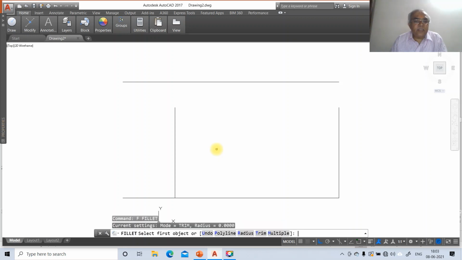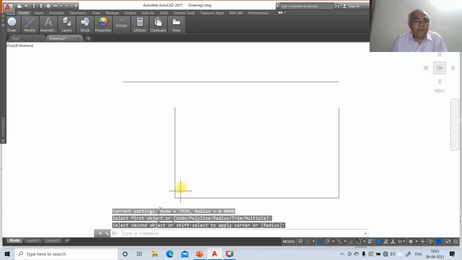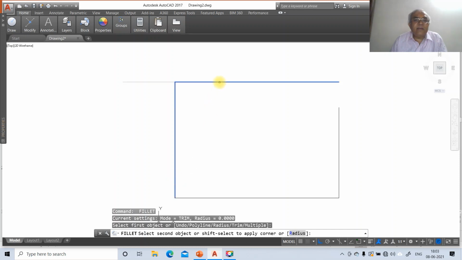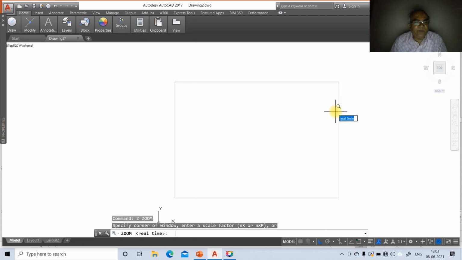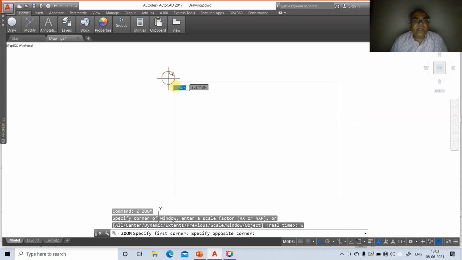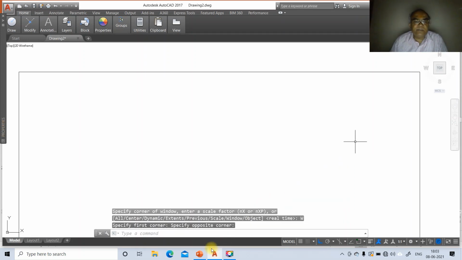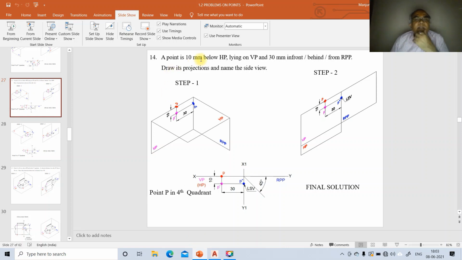Now just go to fillet between this line and this line, and fillet between this line and this, and fillet between these two. Then go to zoom window. Then you take D-text. So here a point is 10 mm below HP lying on VP and RPP.